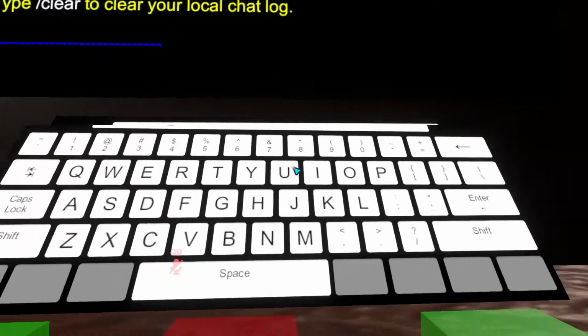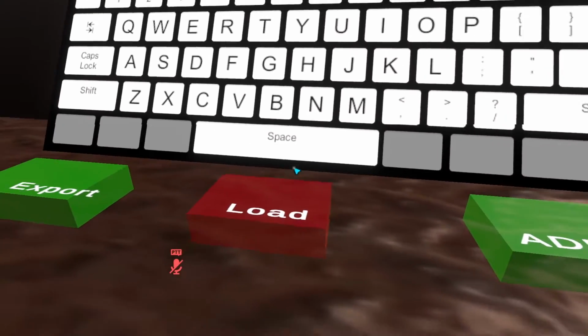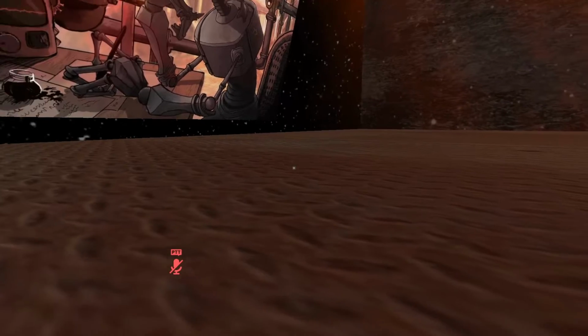Once you type that in, you don't want to hit enter at all. You just hit add, and once you add, it'll appear behind you.